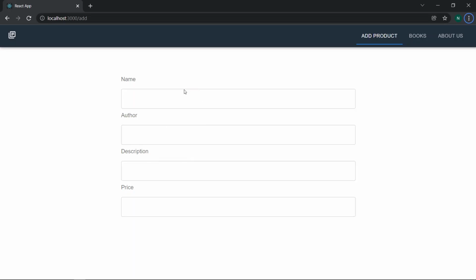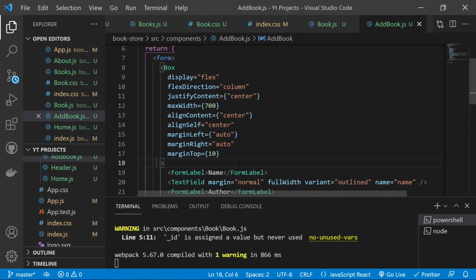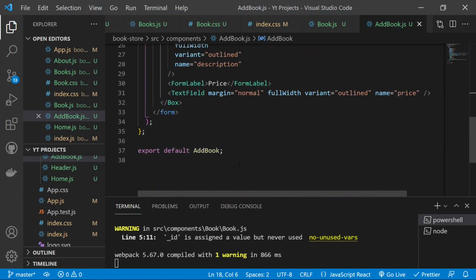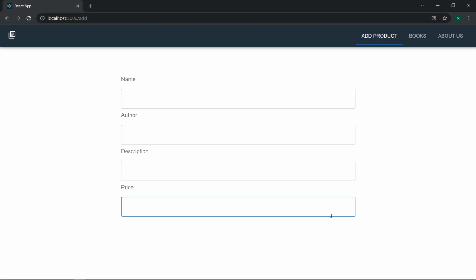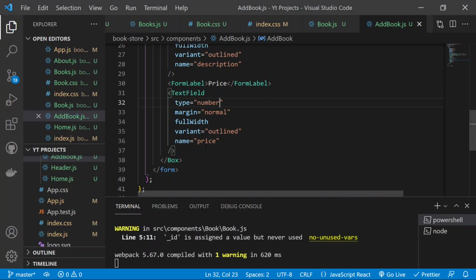If I now save, we can see there is a form over the screen which contains a name, the author, the description, and the price over there, and the price field will be a number here. So this text field type will be equal to number. So now it will be in number format, and now you will see it is numbered.